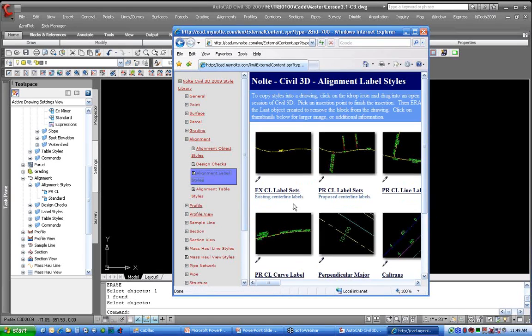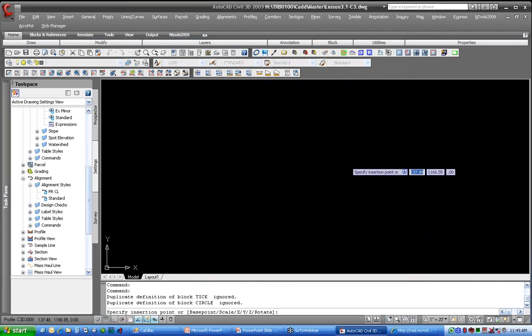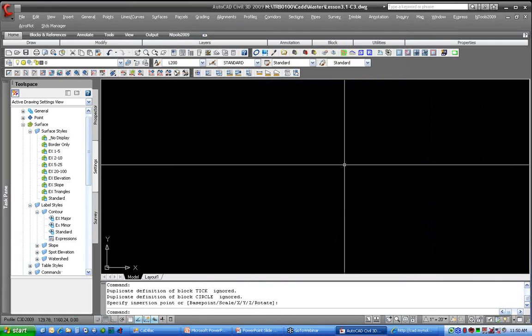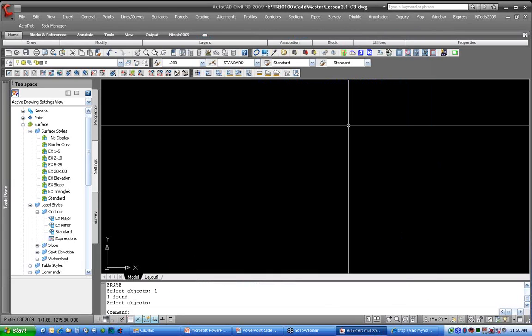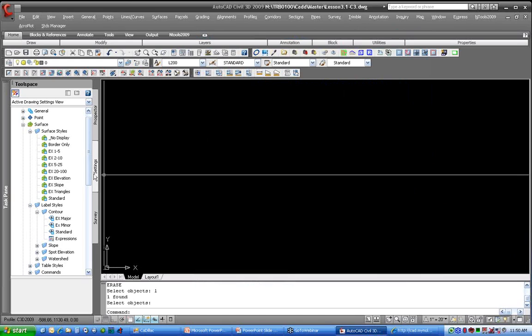And I could use some label styles. And I'll bring in my proposed label sets. We'll bring that in, insert it, and then erase last. And I'm not going to do profiles in here. That's probably all I'm going to need for now. So we'll just minimize that if I want to bring that back up later.